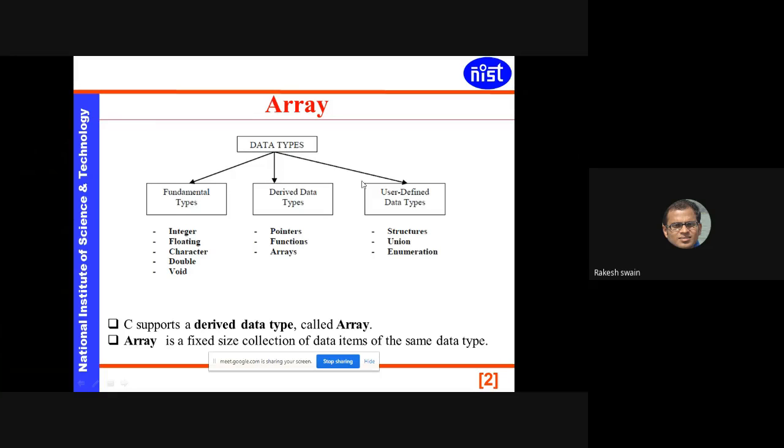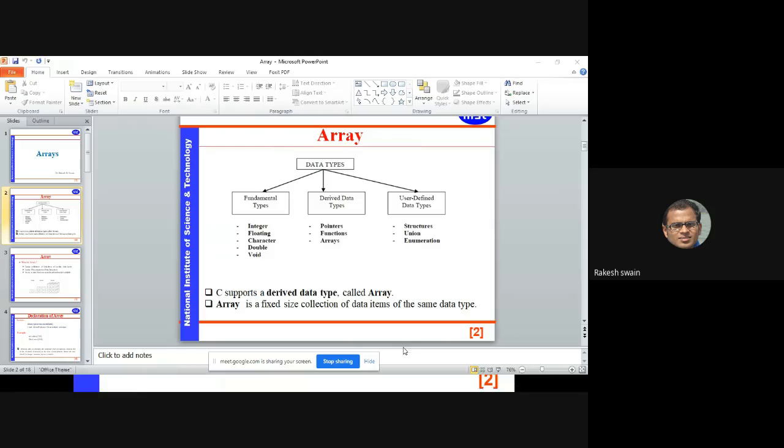And what are the derived data types? They are pointers, function, and array. And the user defined data types are structure, union, and enumeration. So these are the different data types. Generally, array is a derived data type. C supports a derived data type called array. An array is a fixed size collection of data items of the same data type. Let me give an example.